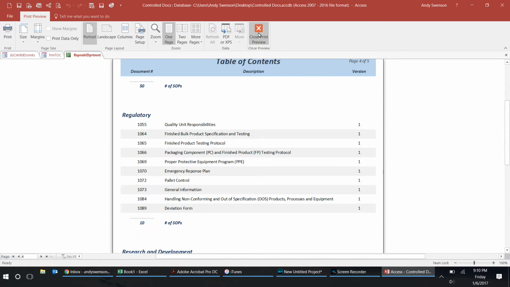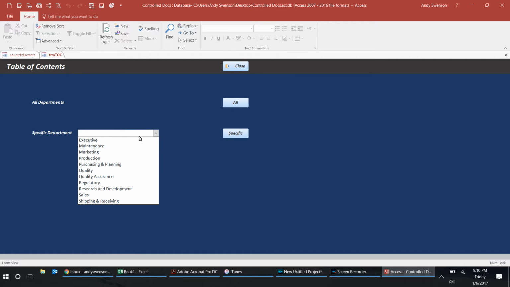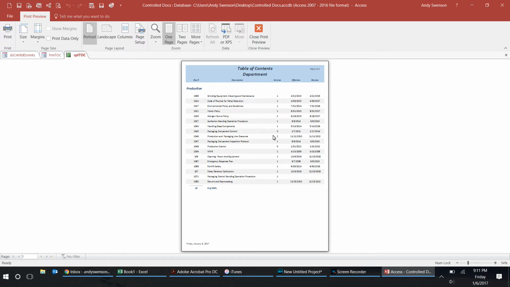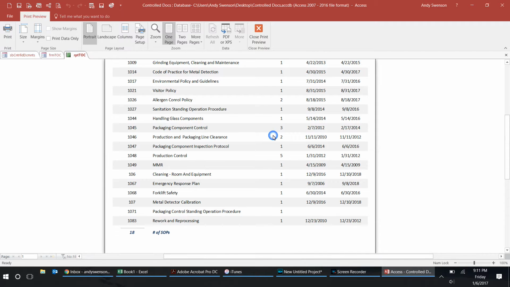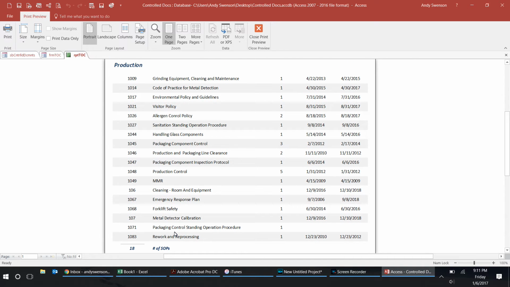So the table of contents is there, and then we can also do a department-specific table of contents. I find that this is very convenient for managers, supervisors who have responsibility over departments. They can come in, select their specific department, and then they know exactly which documents they're responsible for.